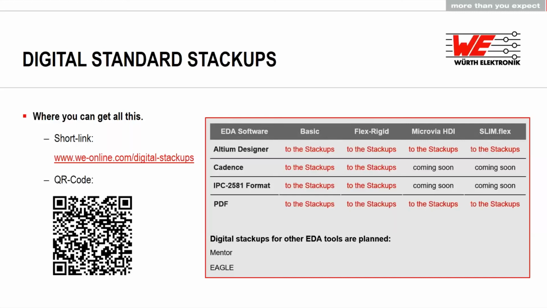And today we could provide that for Altium Designer 20, for Cadence regarding basic and flex rigid, as well as IPC 2581 data format for basic and flex rigid. The last two, Cadence and IPC data format, will be provided also for HDI, microwire, and SLIM.flex in the next weeks. All of them are available as PDF, of course. So that's paper, but we want to lose the paper.